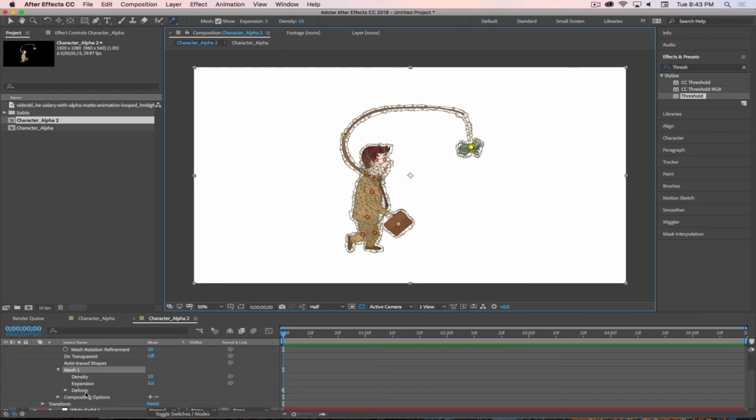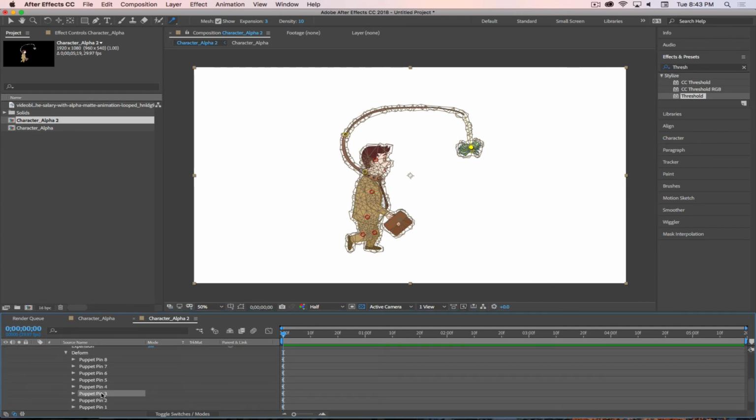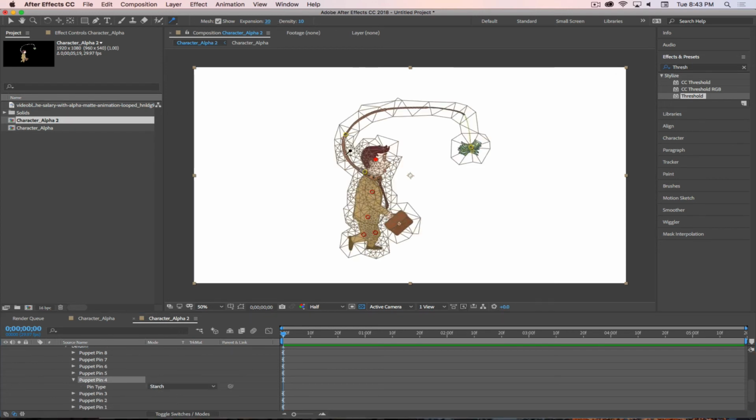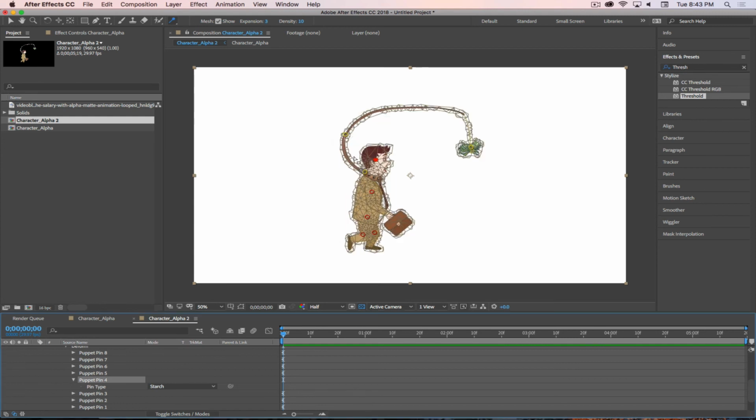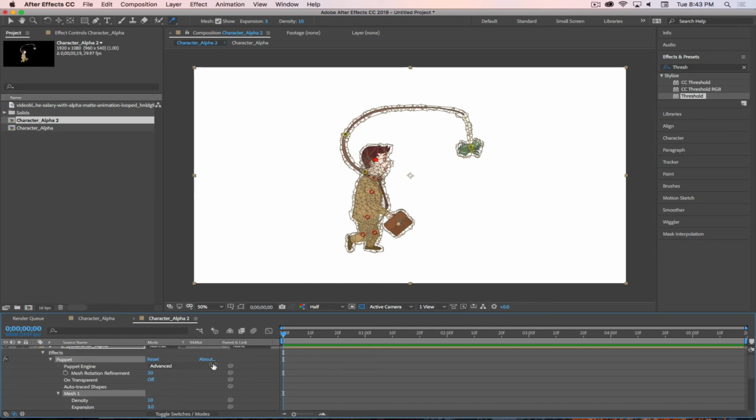Let's see, mesh 1, deform. There's our pins. Oh, good. Okay, so here we've got our starch pins. Yep, pin type starch. Okay, cool. What happens if I expand it? It's supposed to light up the sections that it's actually starching. It's been a long time since I've used this tool, so just bear with me a little bit.